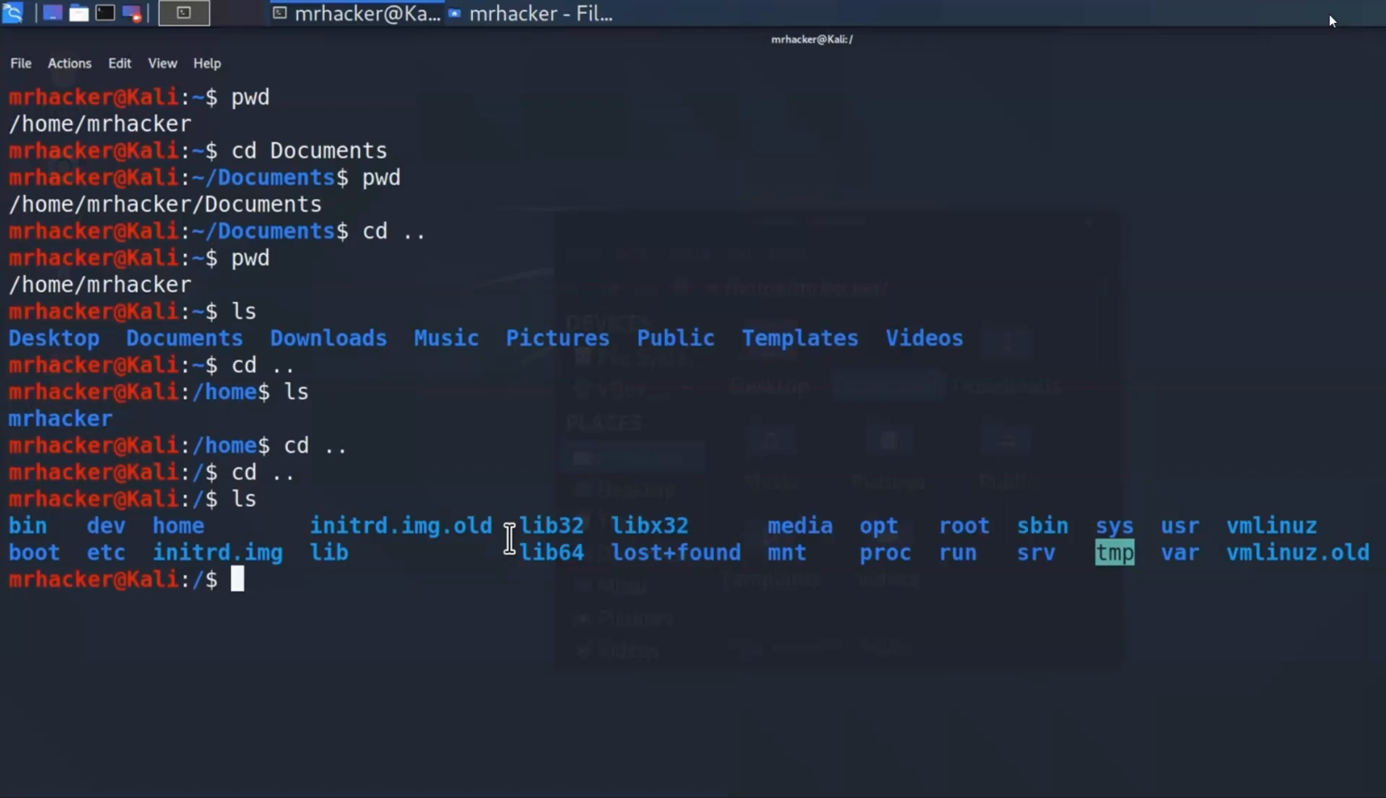From here, you will notice that not all of it is same color. This is because not all of the stuff we see here is the same thing. Something is a directory, something is a file, and for example, we cannot use cd command onto a file. We can only use cd to go to another directory. So if I try, for example, cd, and I choose this file, so cd initrd.img, and press enter, this will not work. It will give us an error saying not a directory.